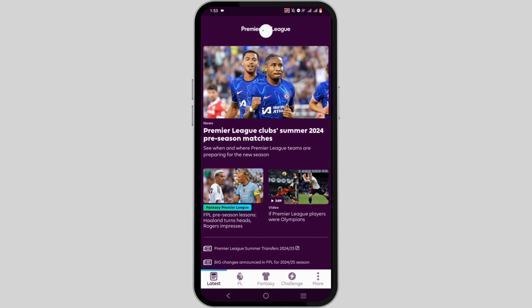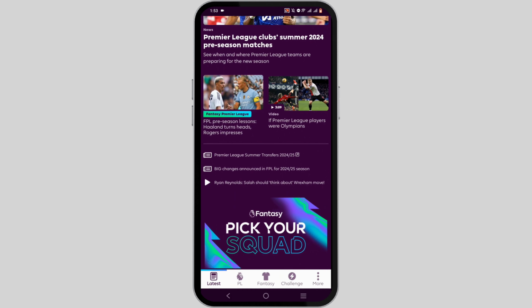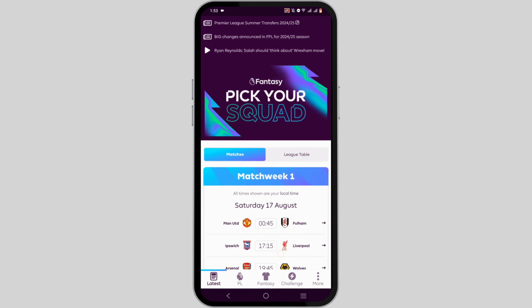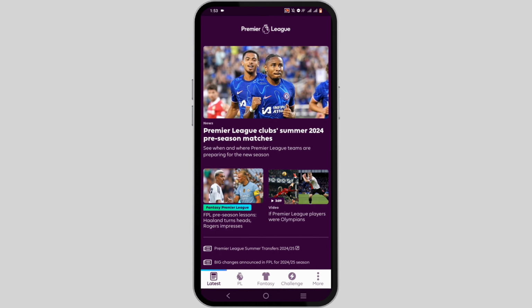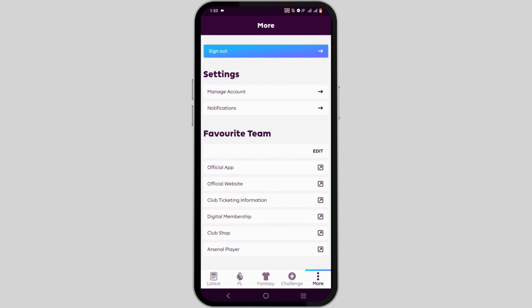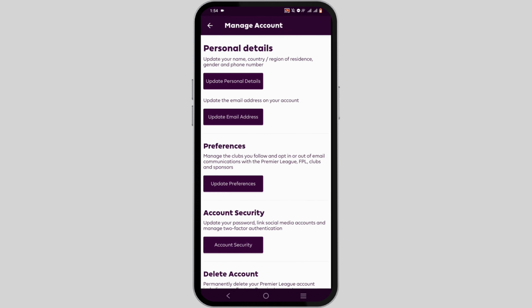Make sure your application is up to date and you are logged into your Premier League account. To change your password, it is pretty simple. At the bottom of your application, tap on the More button or the three-dot icon. In the settings, you need to head over to Manage Account.